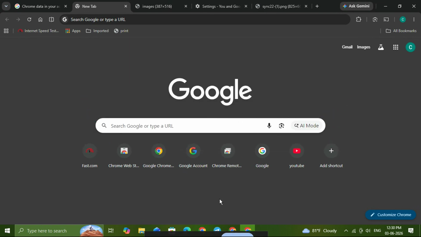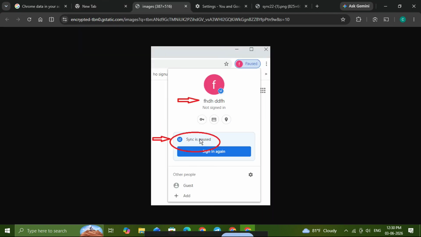Let's start with the most common issue, a paused sync. If you look at your profile icon in the top right corner of Chrome and it says paused, that means Chrome has stopped syncing because you may have signed out of a Google service like Gmail or your cookies were cleared. To fix this, click your profile picture in the top right corner of Chrome. Then click Sync is paused or Sign in again. Chrome will ask you to log back into your Google account. Go ahead and sign in, and that should restore the connection and let your data start syncing again.